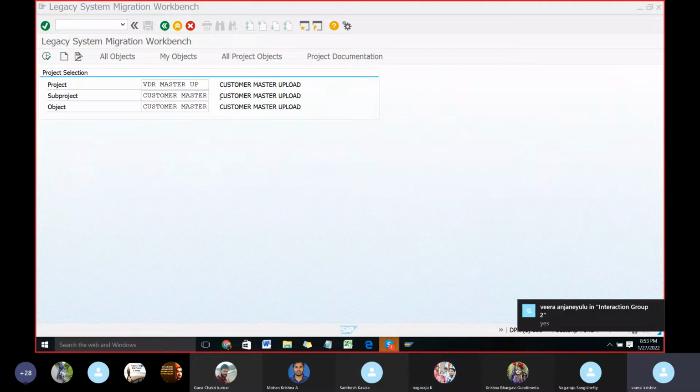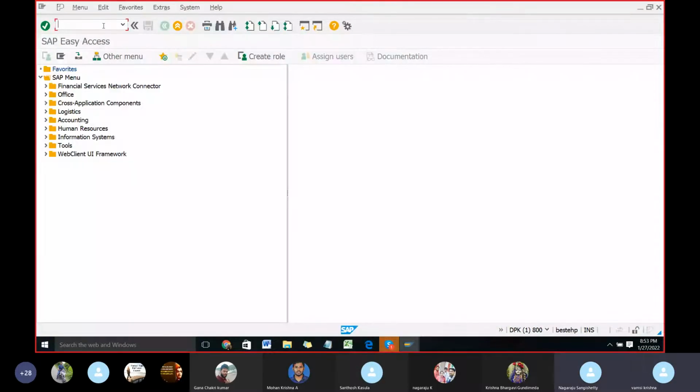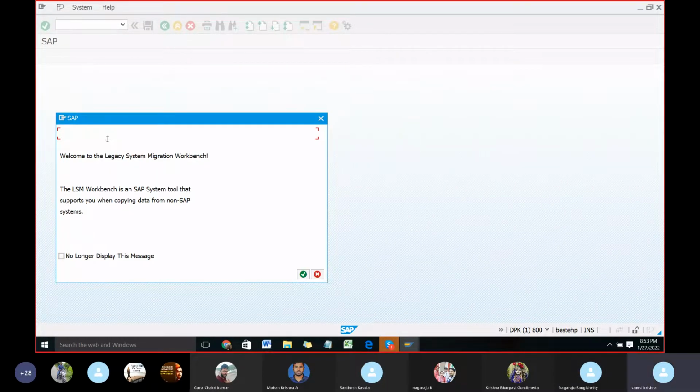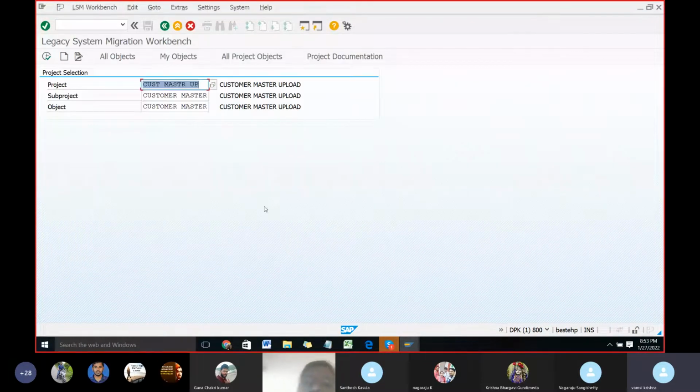Correct. So I'll do it from the beginning again. The T code is itself LSMW. Once you go to the T code, you will see this pop-up: welcome to the Legacy System Migration Workbench. The LSM workbench is an SAP system tool that supports you when copying data from non-SAP system. So you just click on continue here, and here we will be having project, subproject and object.